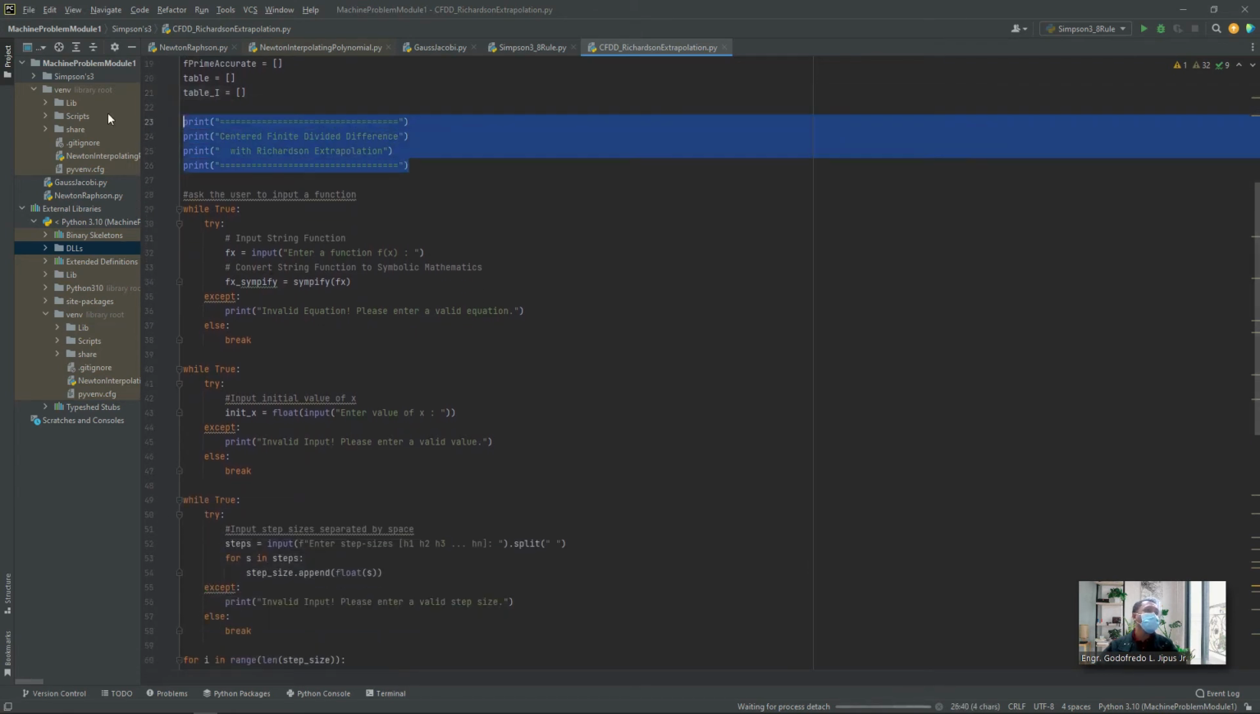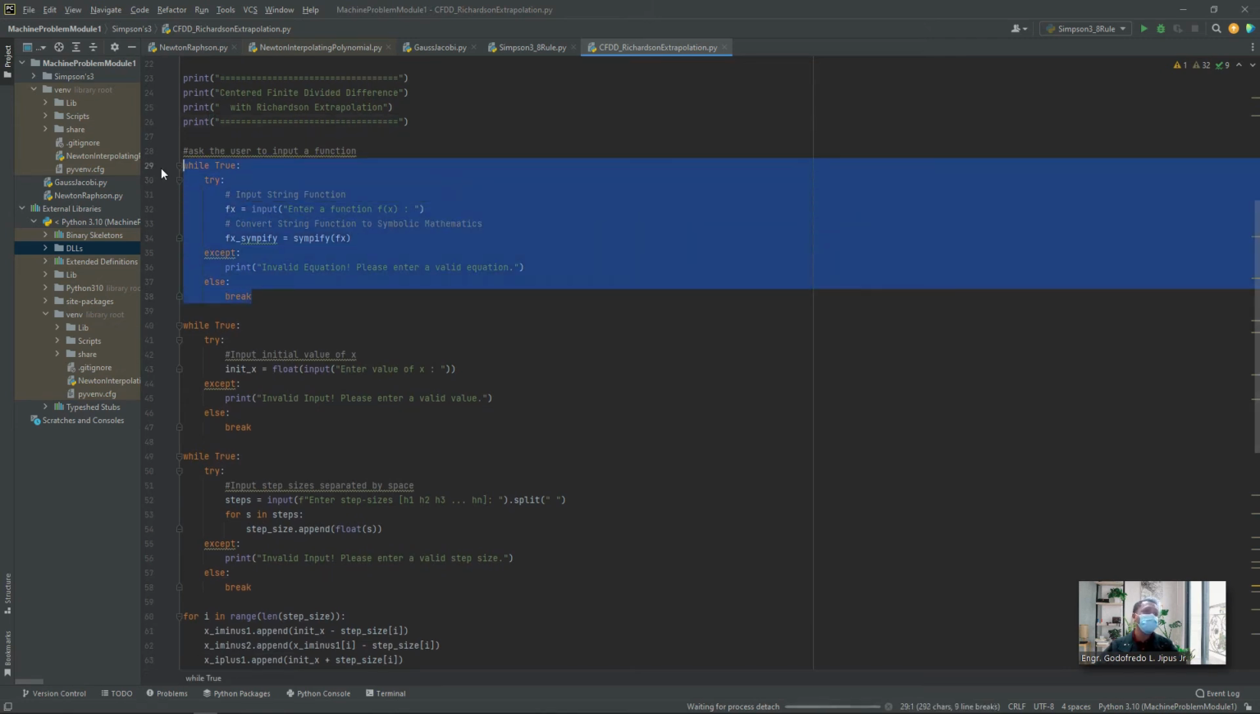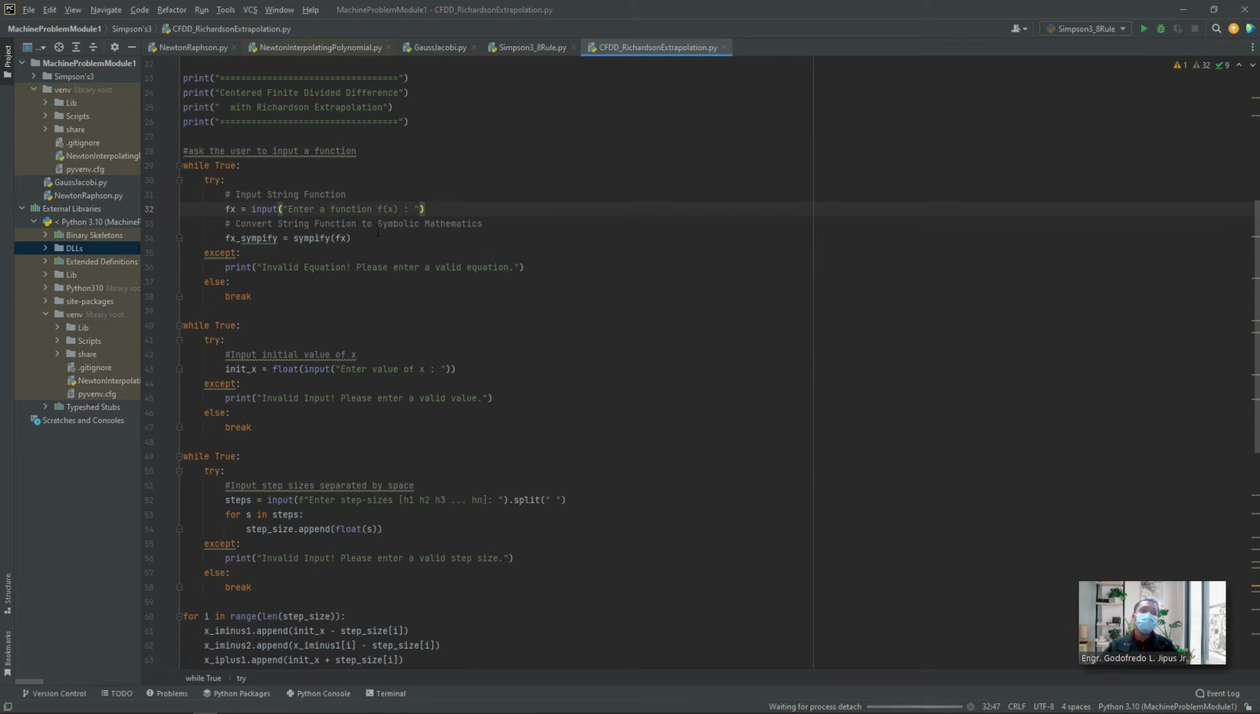After that, I printed out the header or the title of this method. Again, same process: I asked for a function, and then that function is converted to symbolic mathematics using Simplify. If there are errors in the validity of the function, it will ask again for another input from the user, printing "invalid equation, please enter a valid equation." Otherwise, it will break the loop.